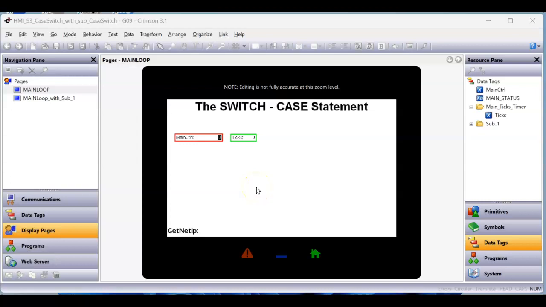Hello there, team. This video is going to talk about a switch case statement as a method for you to do some kind of logic in a RedLion HMI that you need to work through a sequence of steps, almost like ladder logic, but more in a C programming environment. So in this application, I'm going to run a program.